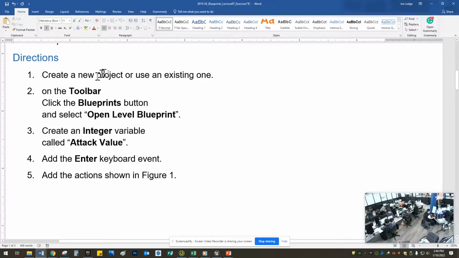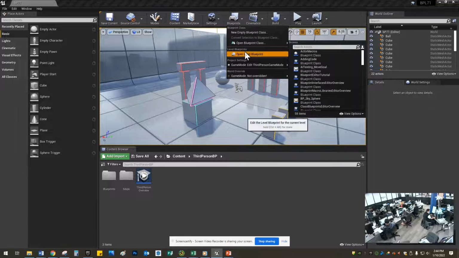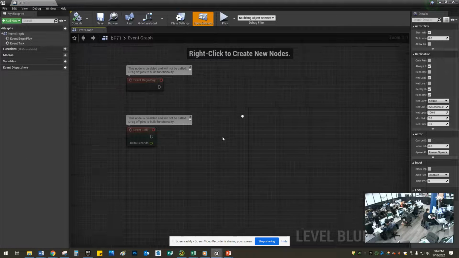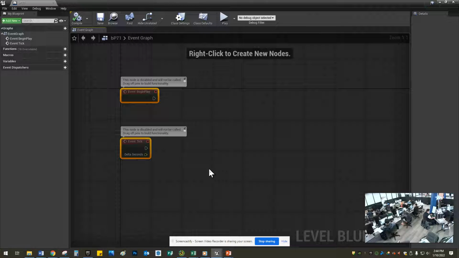All right, we can use any project to do this basically, and we're going to open the level blueprint. To do so, I've set up a new project here using the VR workspace, and I'm going to go into blueprints and jump into open level blueprint. The thing is, we're not going to need these two nodes. We're going to come off of the event enter being pressed.